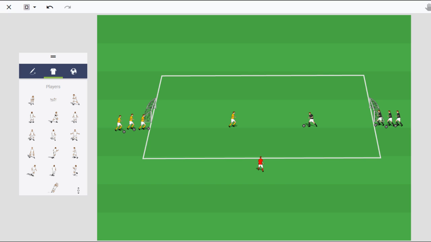Hi, this is Tom Mura from World Class Coaching with this week's animated drill. This is a game we call 1v1 Flying Changes, and it's obviously a 1v1 game.